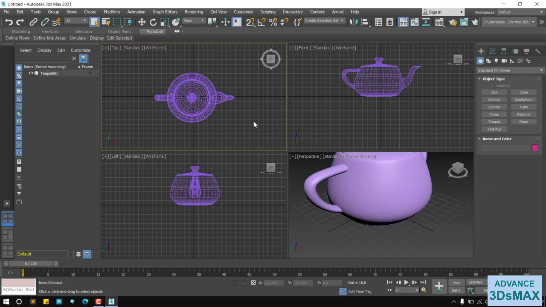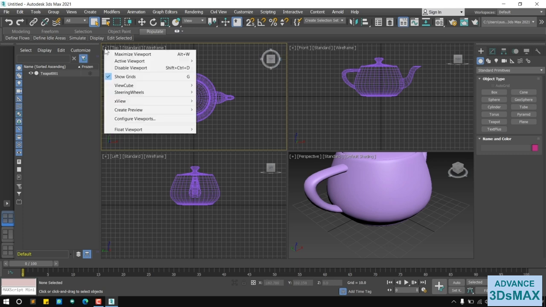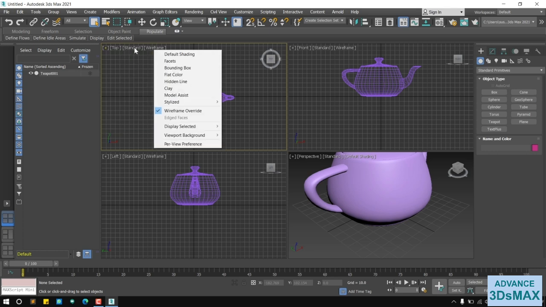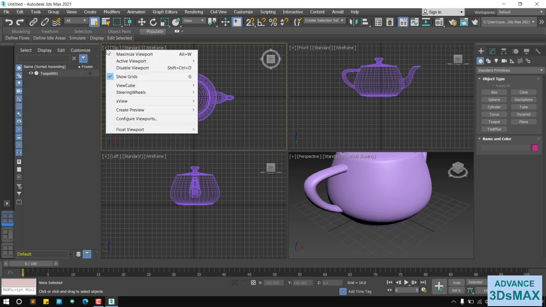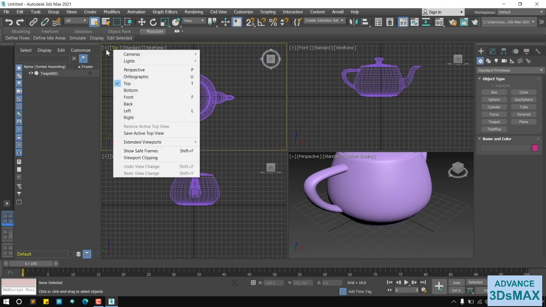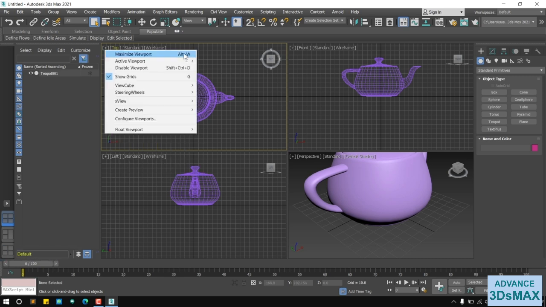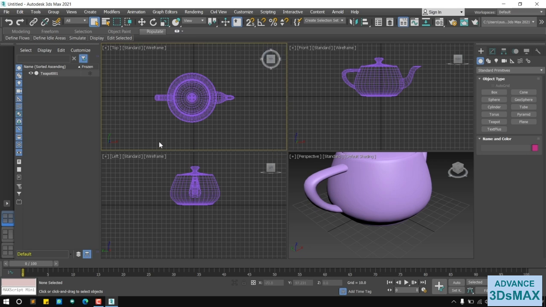3ds Max has 4 different viewports, and the viewport name is mentioned on the top left side like this, and these are other tools. By clicking on these, different flyouts will expand here. We will discuss these tools in later classes. But the important tool is the maximize viewport button. By pressing Alt W, you can maximize any active viewport. The active viewport is highlighted with a golden yellow color.